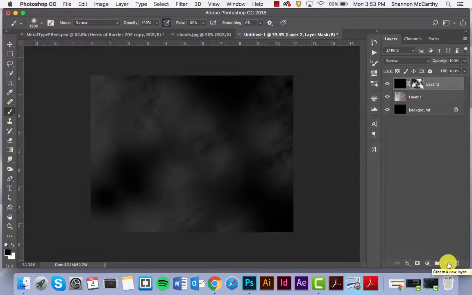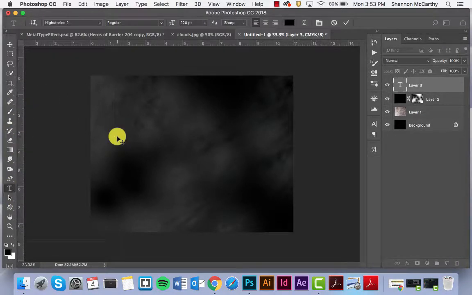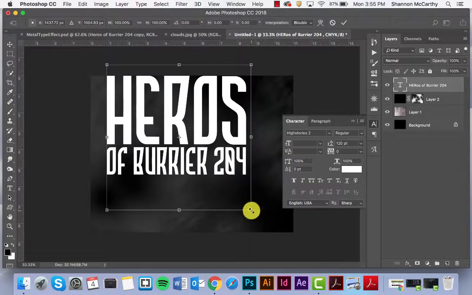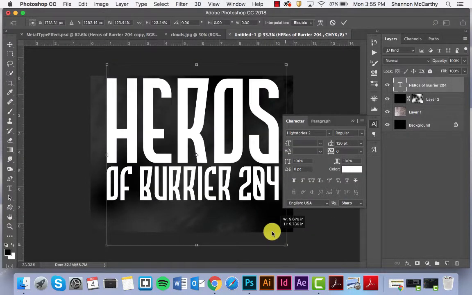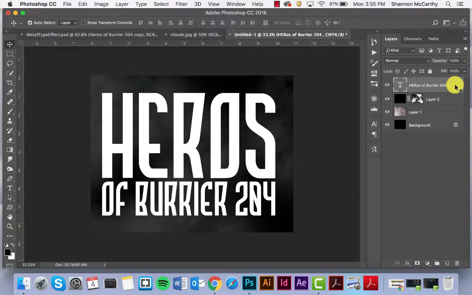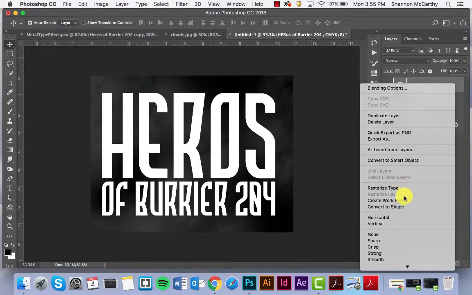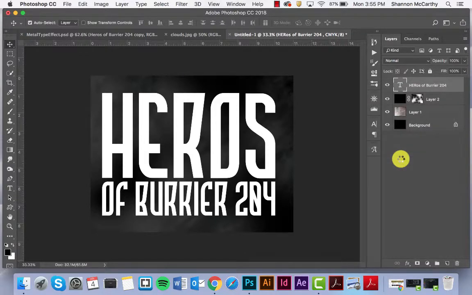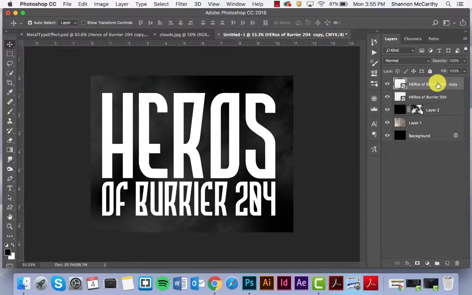Next, I'm going to type out what I want to write. For the type I've chosen, it's called High Stories 2. I'm just going to Command T this and, holding down Shift, make it a little bit bigger to fill up the space more. I'm going to right click, Control click, and convert this to a smart object. And let's copy that, Command J. I'm going to reduce the fill for right now to 0.